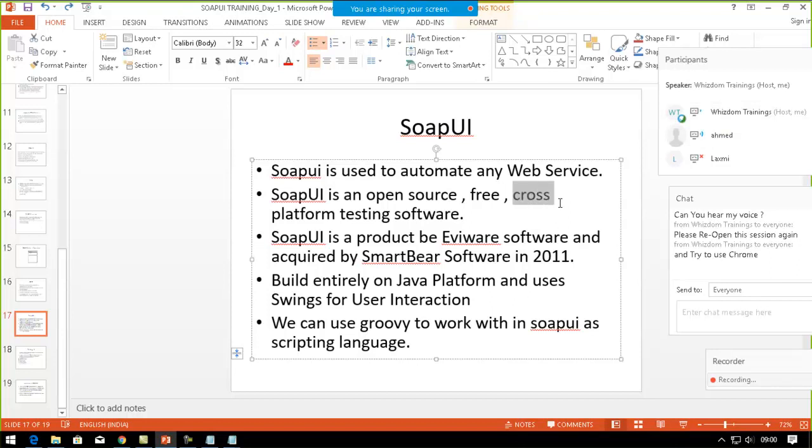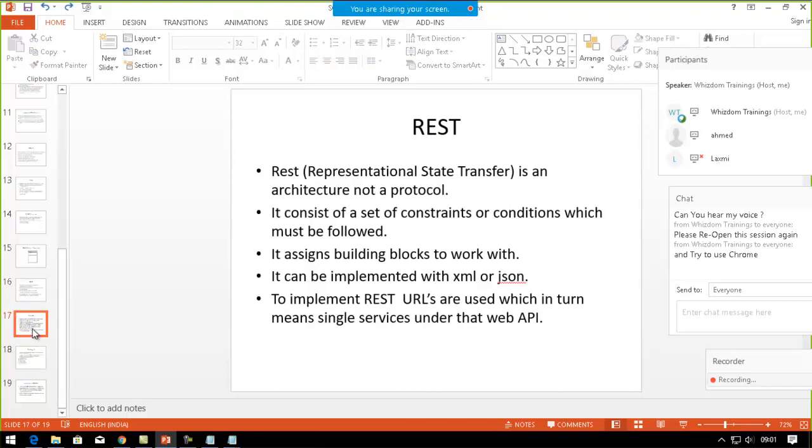The last point is that it's a cross-platform testing tool. Why is it called cross-platform? It's available on different operating systems. You can use it on a Mac, on Windows, even on Linux. It's also about the history of SOAP UI: it was developed by SmartBear, the company that founded SOAP UI.